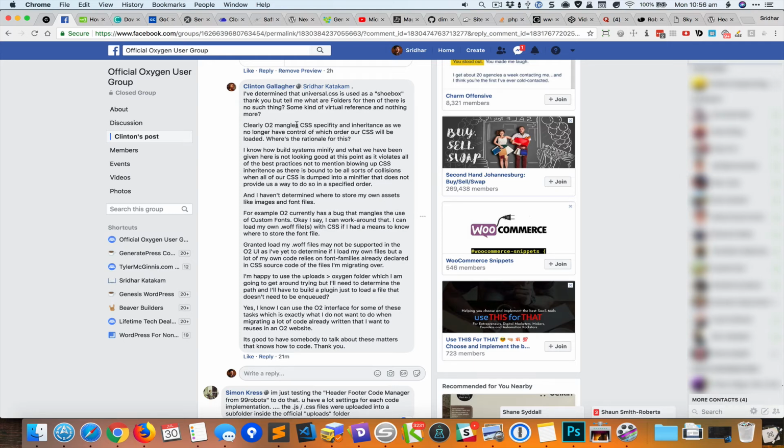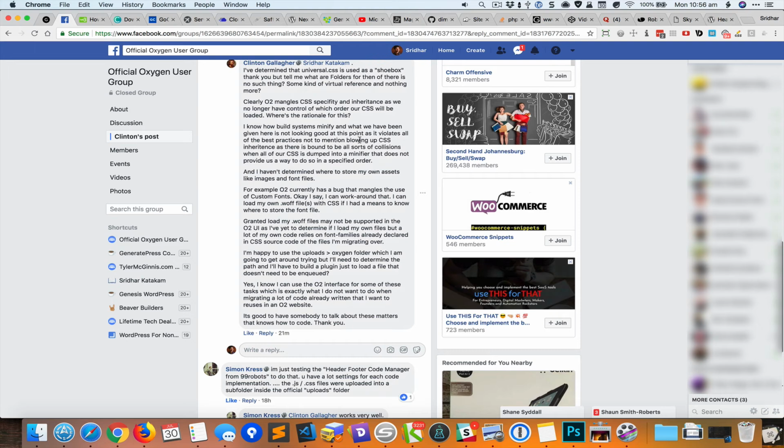The comment says O2 clearly mangles CSS specificity and inheritance, as we no longer have control of which order our CSS will be loaded. That is not true. That is false.